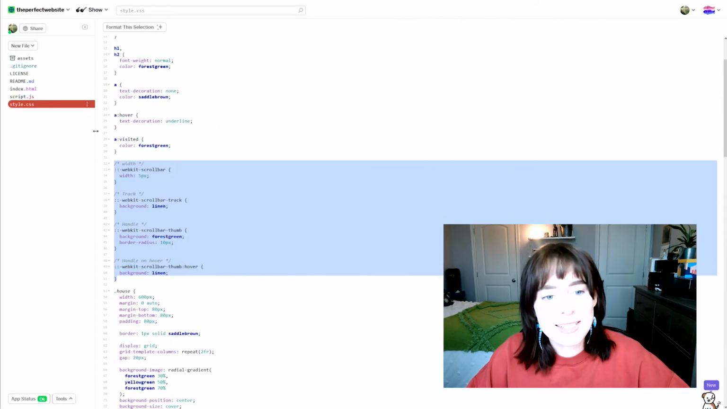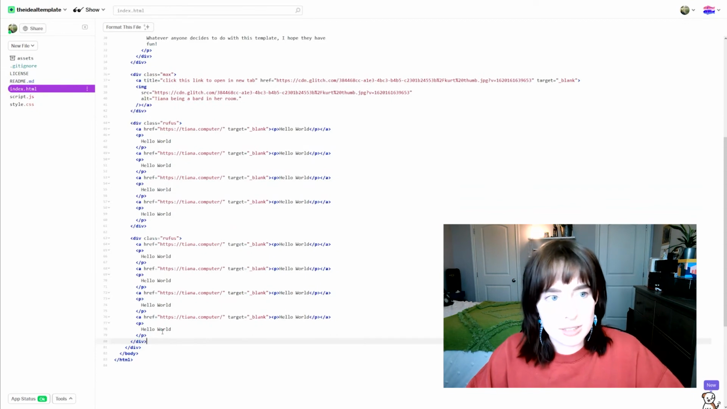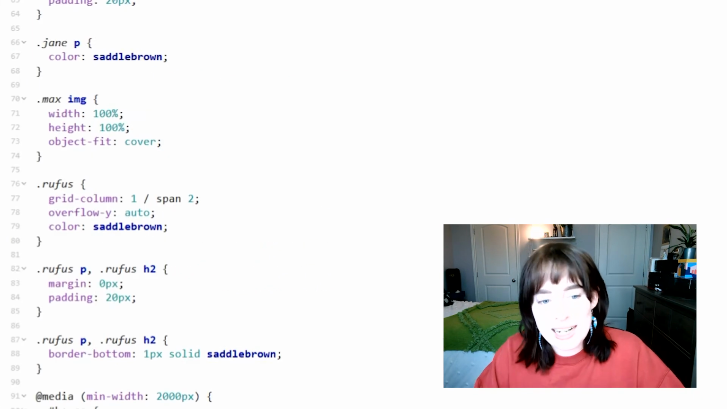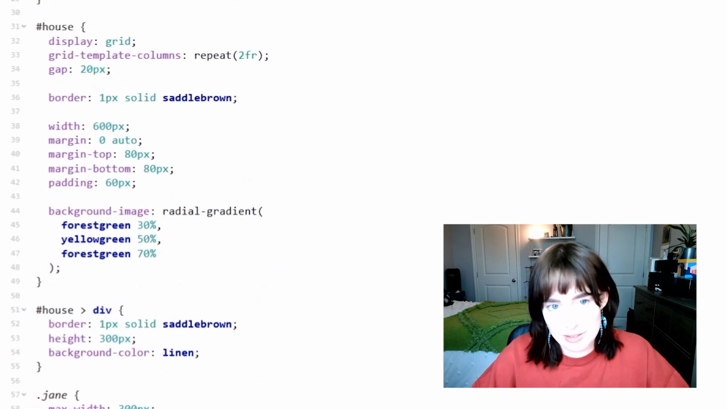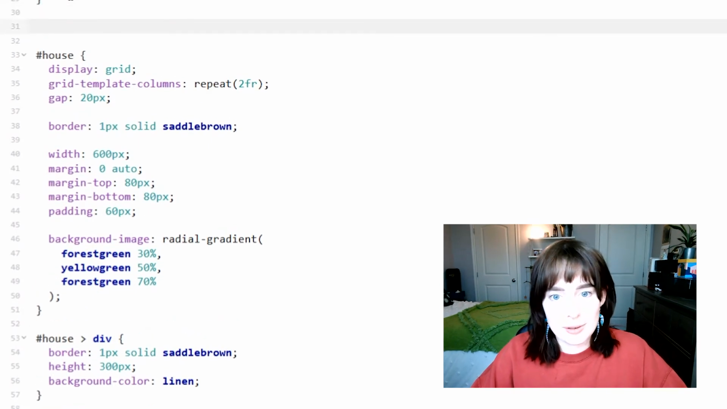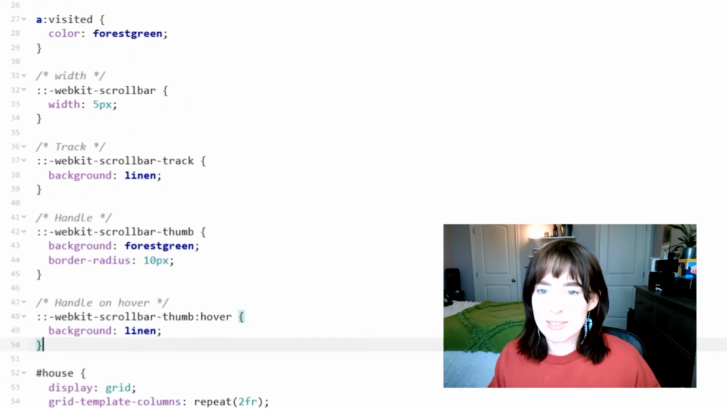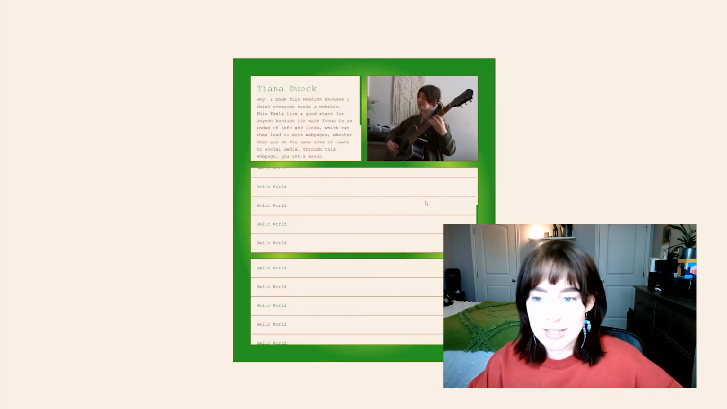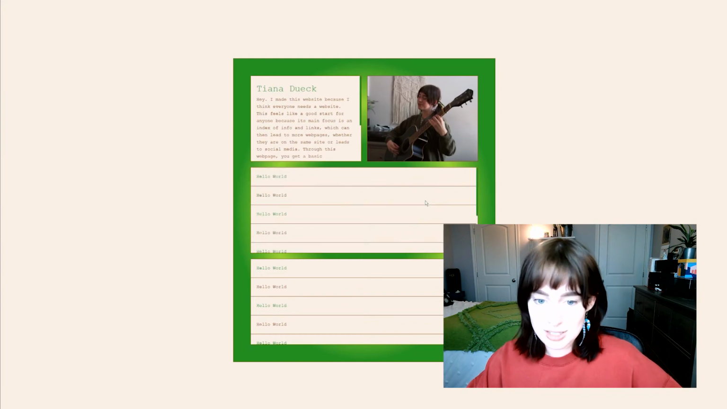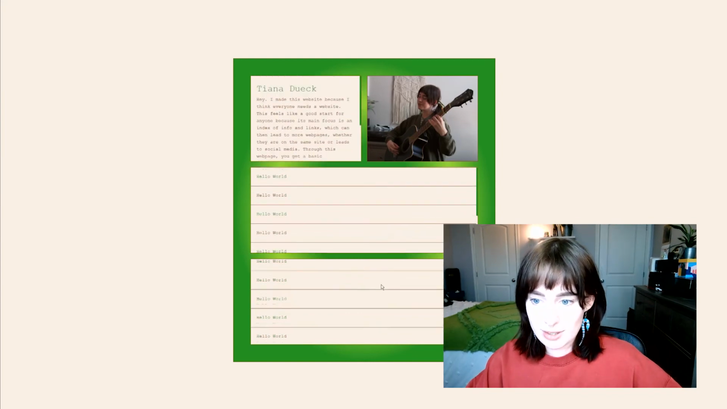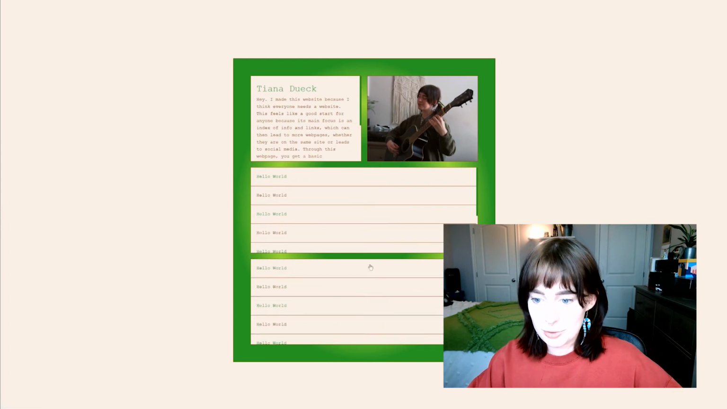Another thing I'm gonna add is this cute little snippet of code that will make our little scrolling guys look really cute. Now, one thing is that it doesn't really work on Firefox, but it does work on Chrome. So here we can see the customized scroll bars in action. And I just think they look so much more fresh.